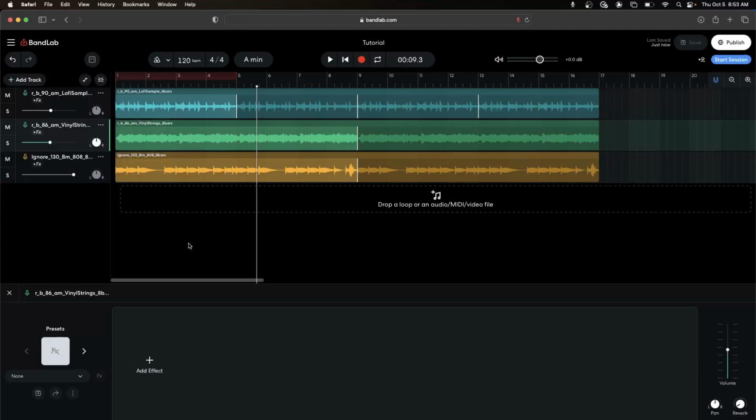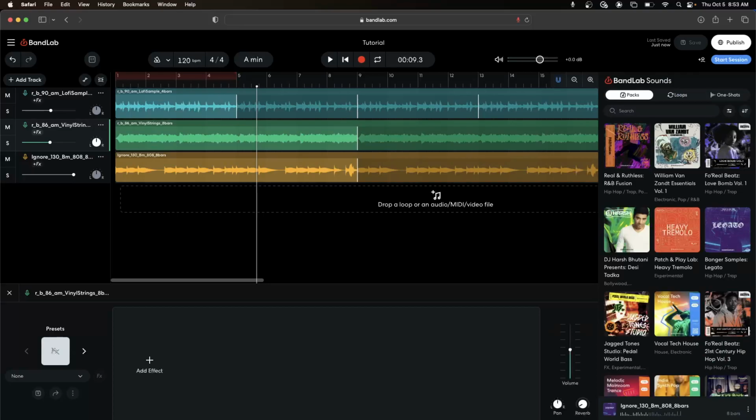So those are the things that I would like us to explore today. We're going to explore the transport. We're going to explore the loops, which you can find down here, and the sounds. We're going to rename our things, learn more about the mute and solo buttons for your tracks, changing the volume, and then changing your beats per minute and using the loop function.